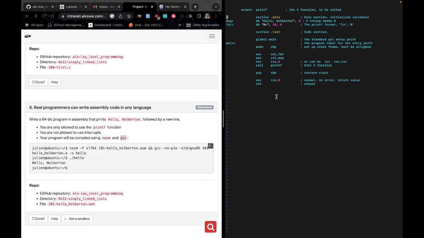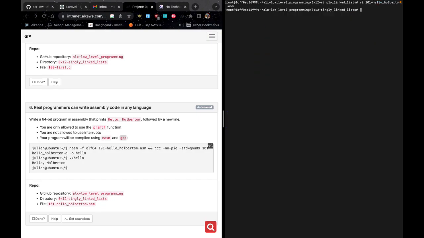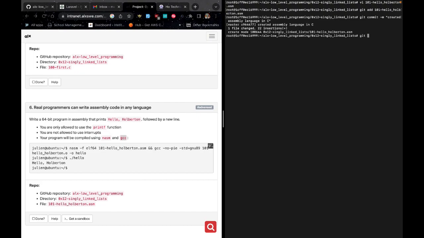Then when you are done, you click escape on your keyboard, then you type :wq to save and quit and hit enter. Then we can now do git add 101, then we do git commit -m created assembly language in C. Then you now do git push.